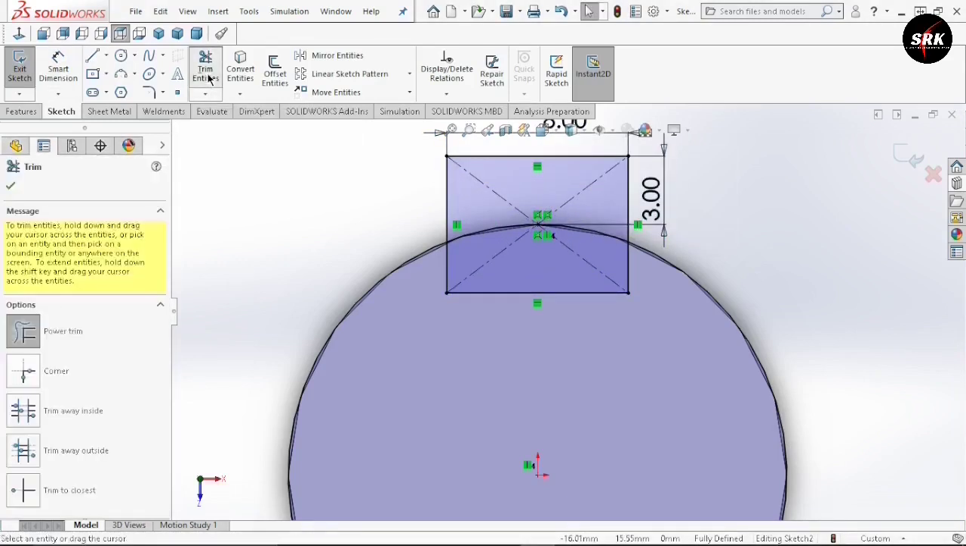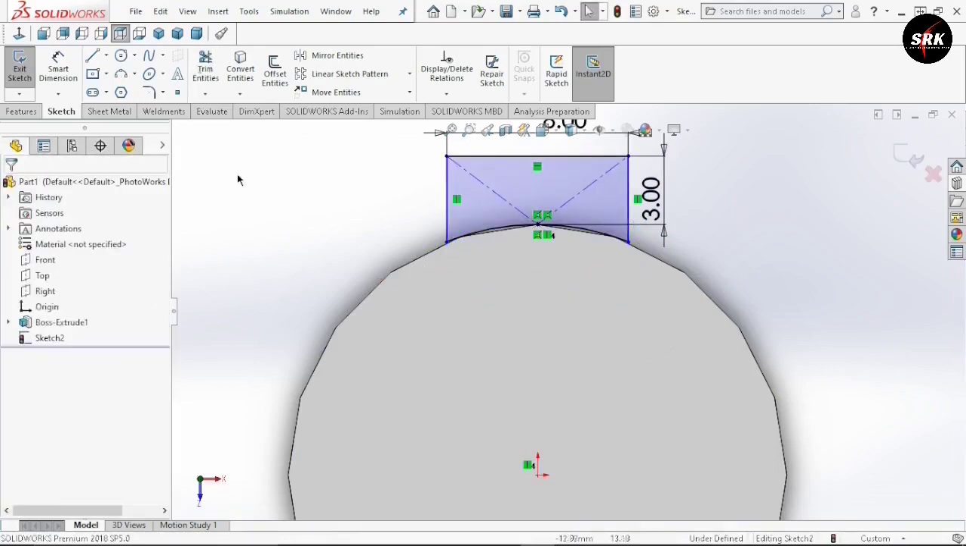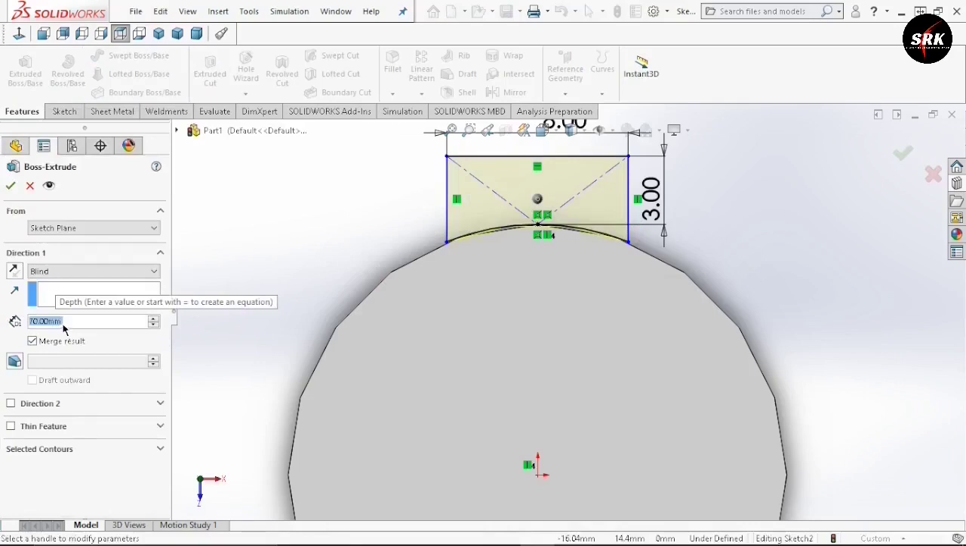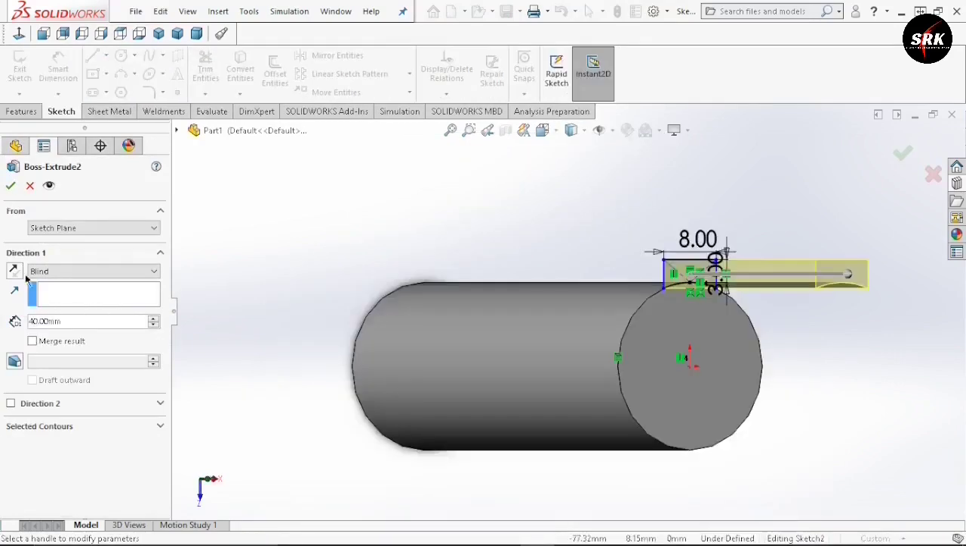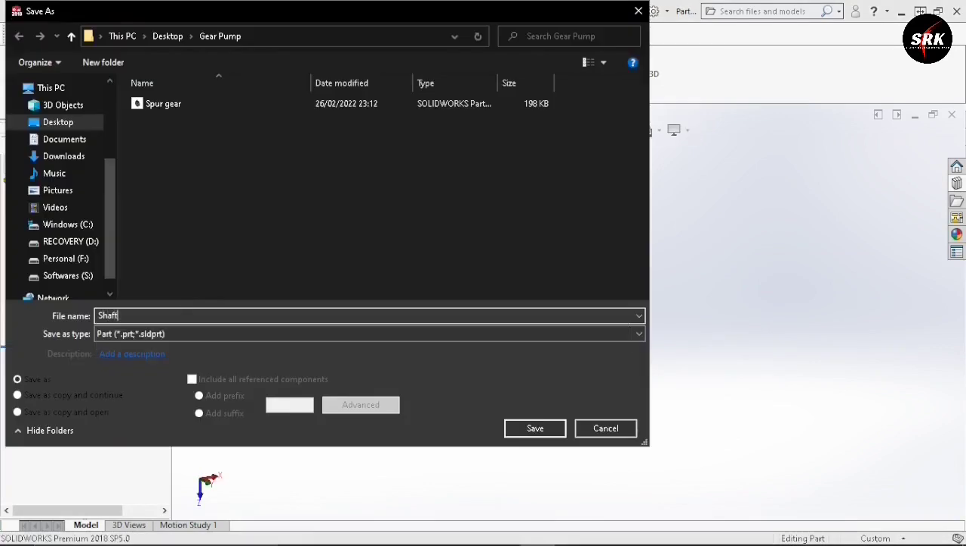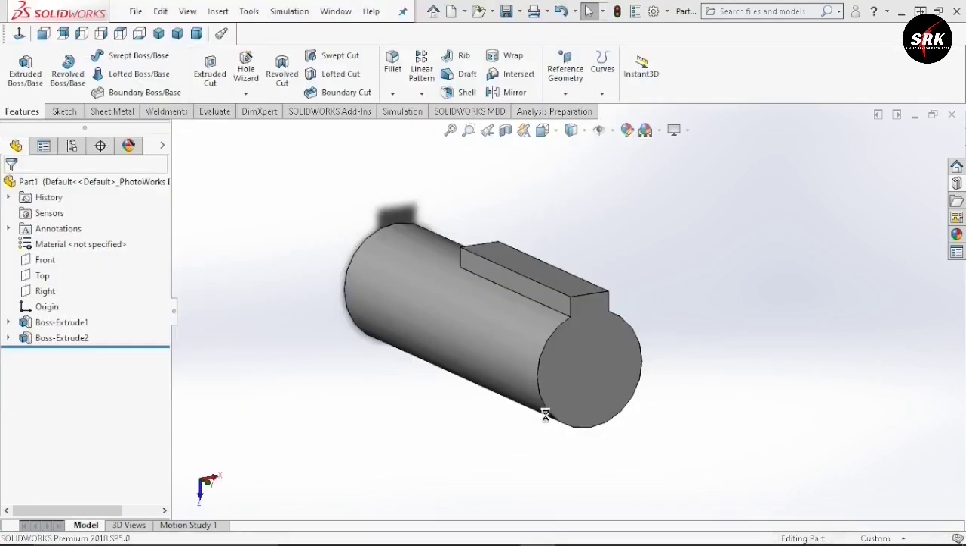Now go to trim entities and trim the unwanted parts. Click on OK. Now go to features, select extruded boss and extrude it up to 40 mm in reverse direction. Click on OK. So this way our shaft got ready. So save this component as a shaft. Click on save. Now we are supposed to design the driving shaft.